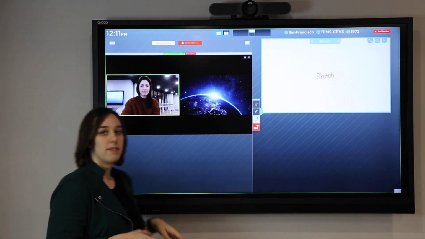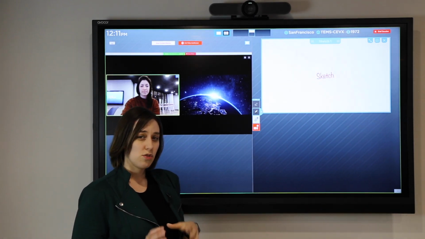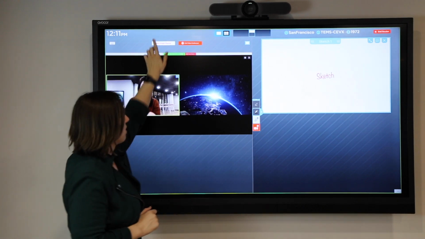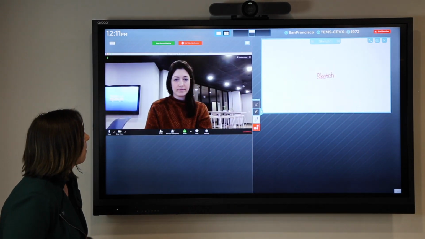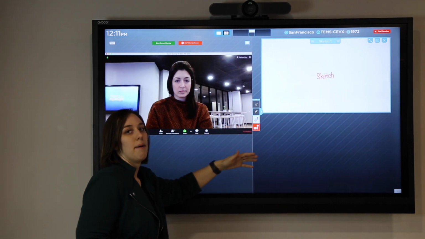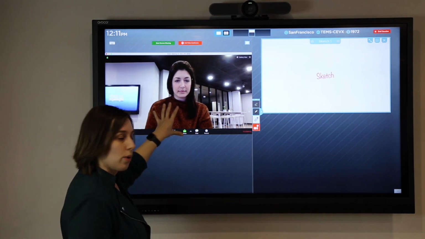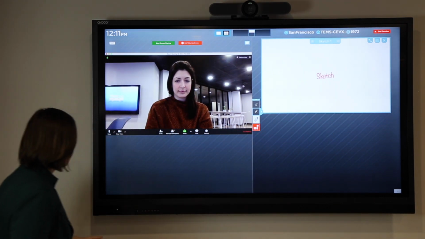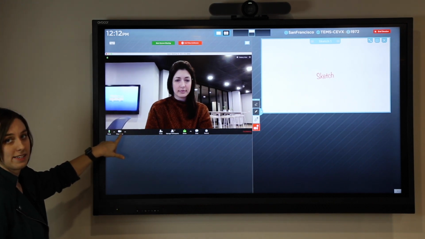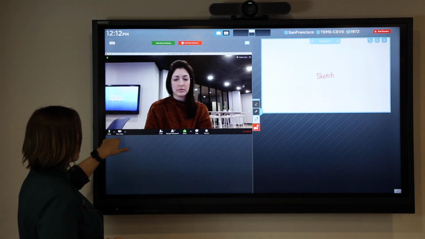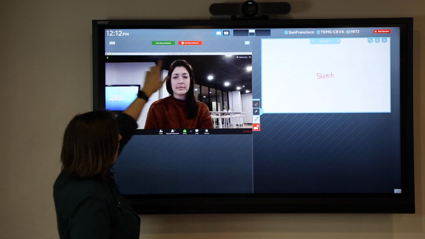If I want to use the HubVC, but I don't want the participants on the Zoom call to see that, then I'm going to stop sharing that screen. And now I can continue working, and only my video feed is going through that Zoom conference. If I wanted to stop my video, I can go back inside of Zoom and use the built-in tools to stop my video.